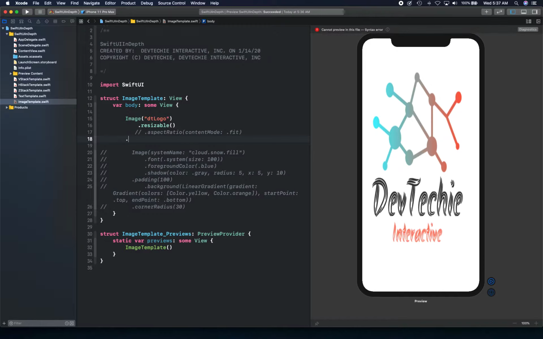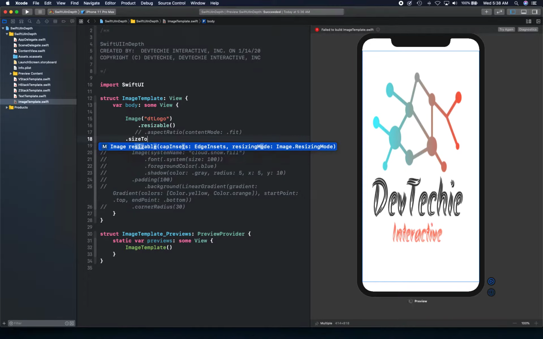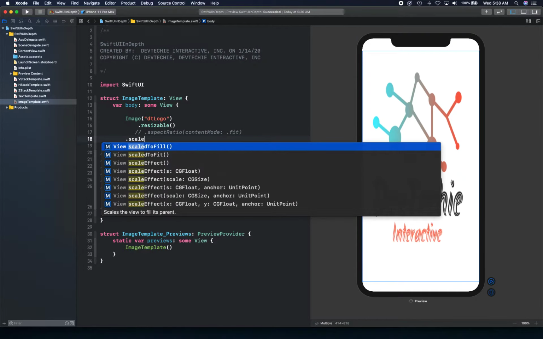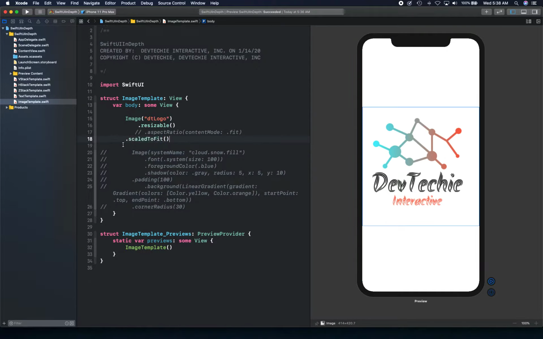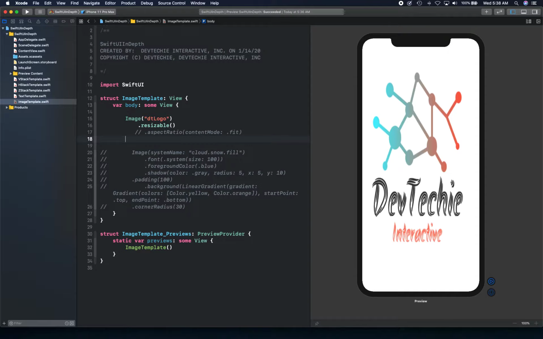And the other one is you can say size to fit, or sorry, scale to fit. Scale to fit. Okay, yeah. Scale to fit achieves the same result. And you have scale to fill as well, which does what it says. It tries to fill as much space as possible and scale the image up. So aspect ratio fill mode does the same thing. All right, that is actually good.